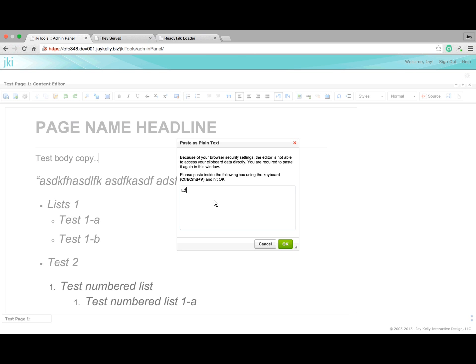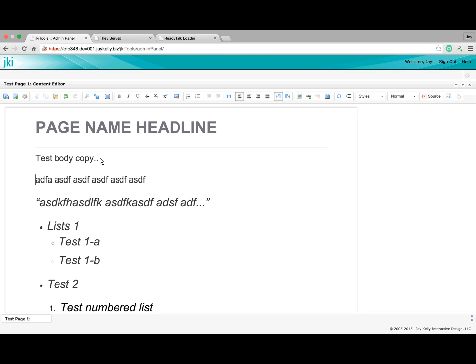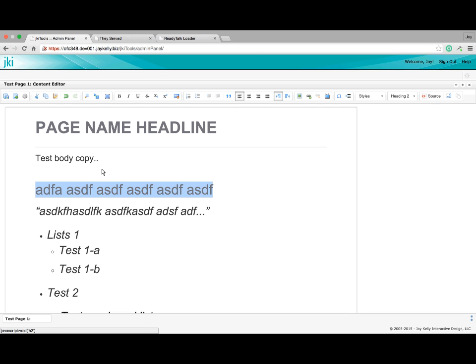So you can paste your text in, hit OK, it inserts it at the cursor, and then you can start formatting it. But if you bring formatting in from somewhere else, you run the risk of either having it display very badly or break the page altogether. And so we'll save that.